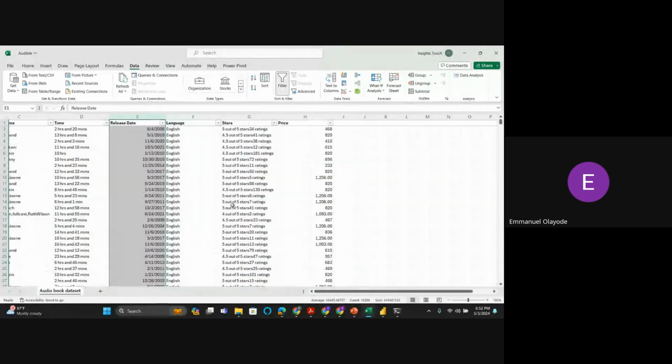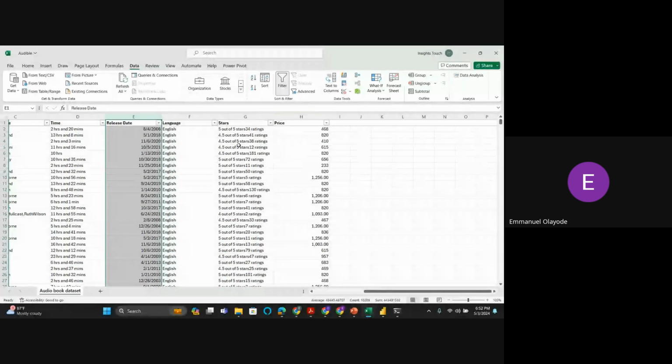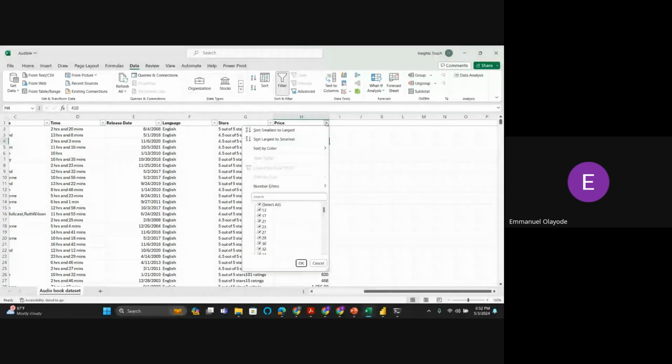Now, another thing we want to check before I go to this time one is the price. I noticed that some of the prices have free in them. That's why I said you have to check. Some of the prices are free. You can see we have free. Now, if a particular audiobook is free, instead of me having two data types inside one column, that is, free is a text and price is a numeric value.